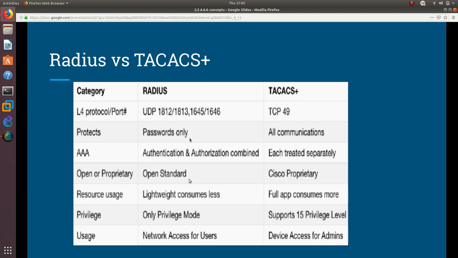For the usage, RADIUS is more lightweight. TACACS consumes a lot more CPU. RADIUS is only privilege mode, so it means all the privilege or no privilege. TACACS supports all 15 privilege levels. This is because it is a Cisco server. That's probably the wire protocol, if you want to say that. And that's why it supports all the privilege levels. RADIUS does not. And the usage, like I said before, RADIUS is used for network access for users, and TACACS is more for device access for admins.